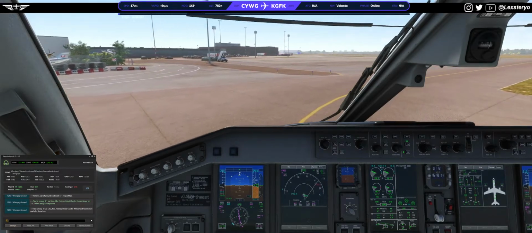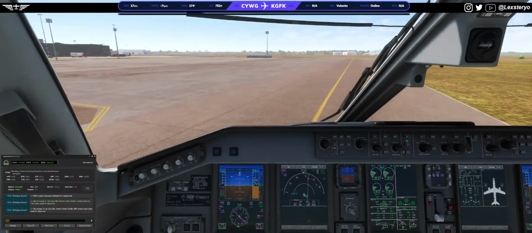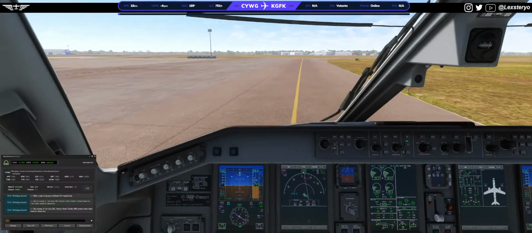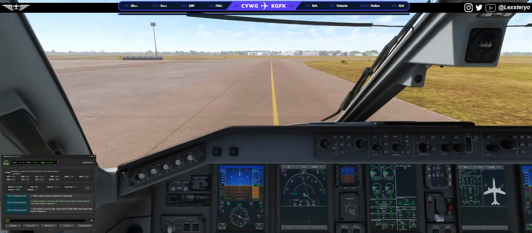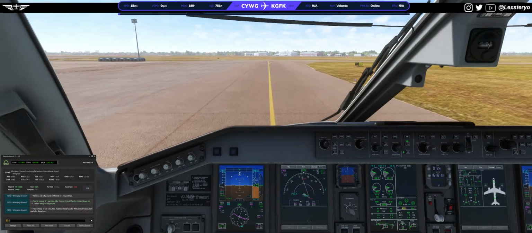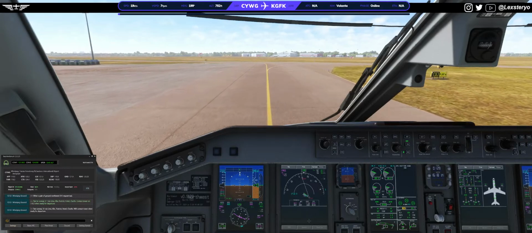Winnipeg ground, Rocky Mountain 223, request taxi for departure. Okay, so here we're coming up on Hector, so it had us go a weird way around. It was all correct, 100% with the taxiway.